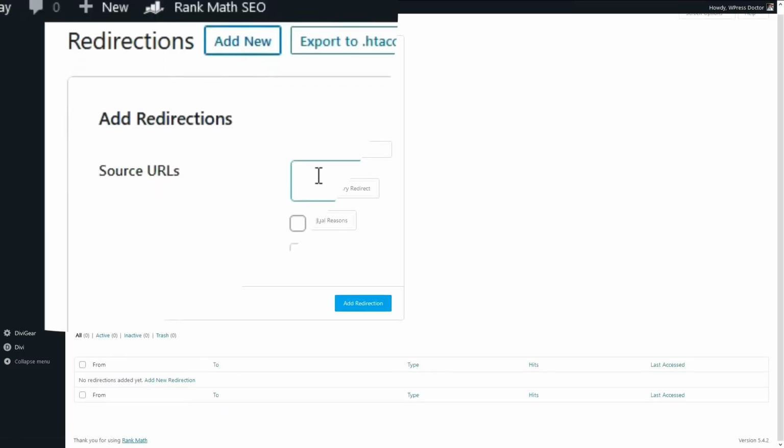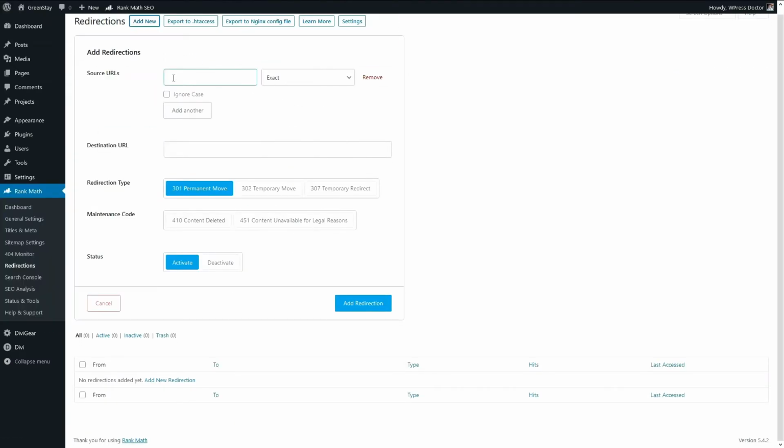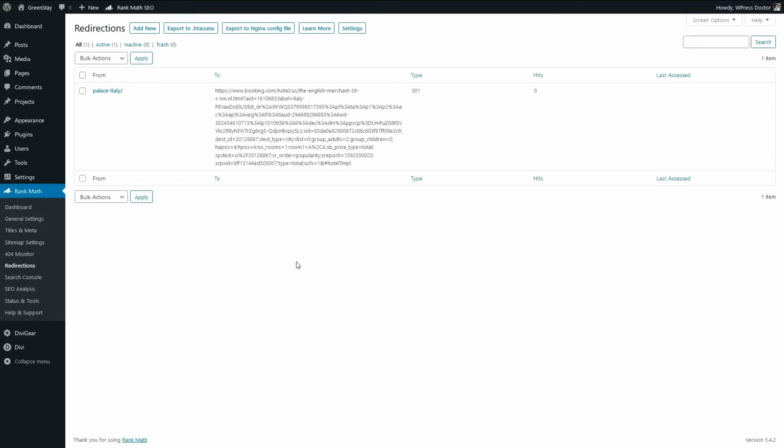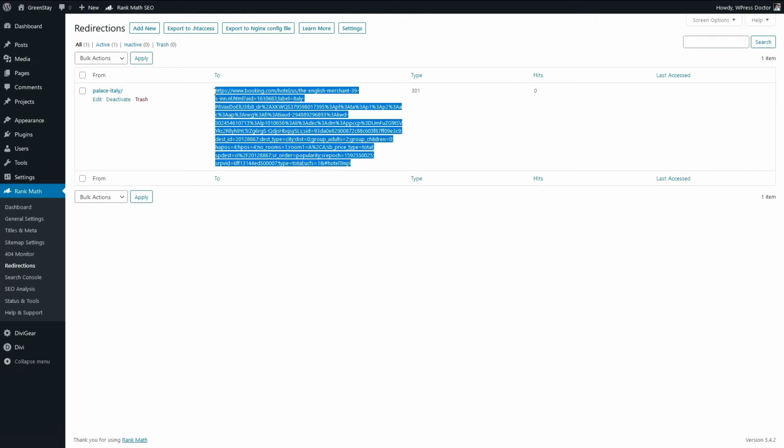We press add new because in this post we have an affiliate link to their website. So let's go to the Palace Italy, and the destination URL is an affiliate link which looks like this on booking.com. You can see it's a gigantic long URL. So if we add this redirection, we press add redirection, I can place on my website, in any location, a link to greenstay/Palace Italy and it will redirect them to this page.